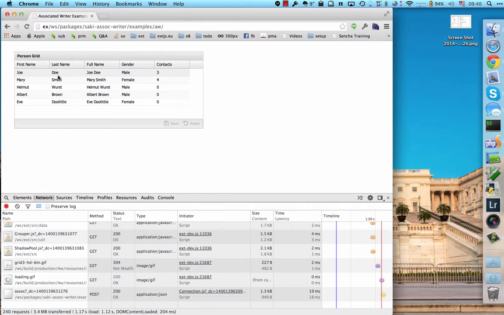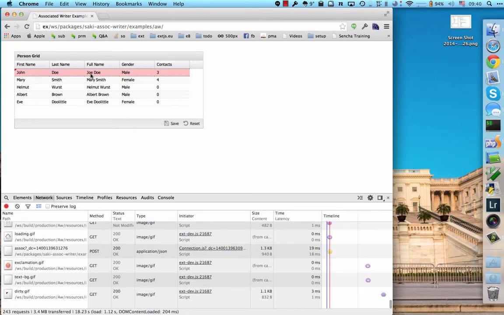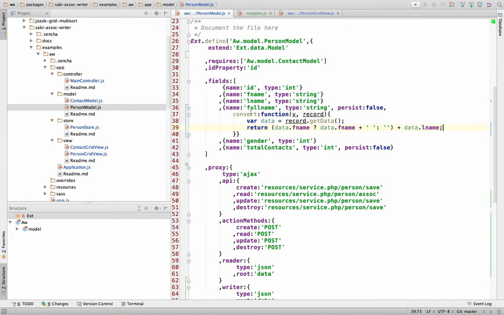Now, there is still one slight problem, because if we edit the first name and put here John, the full name doesn't get updated. It is because the convert function, what's here, is triggered only when we attempt to set full name, and now we are setting only first name. To handle the situation, we need a little override.